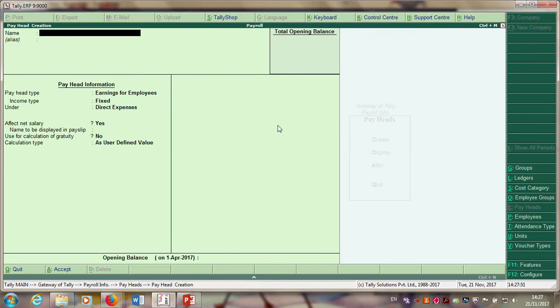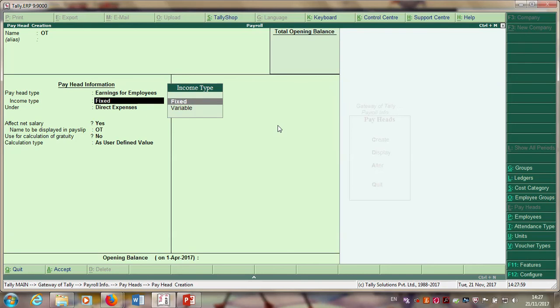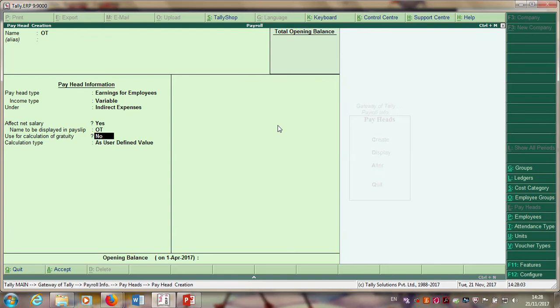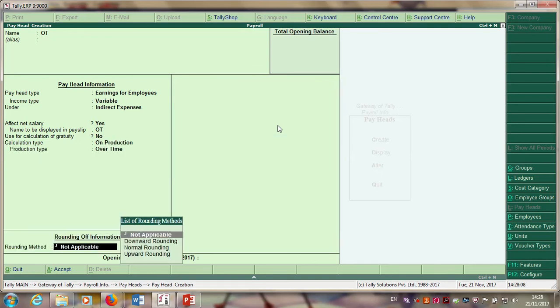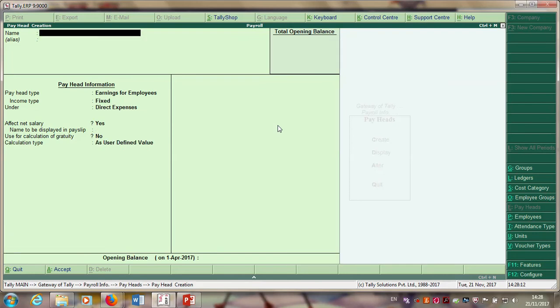And next we go for overtime. OT is earning for employee, it is variable, and an indirect expense. And the very important thing is on production basis overtime, and you can enable yes. And these are all the allowances part we created. We go for the deduction part.